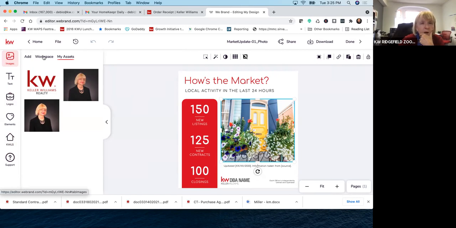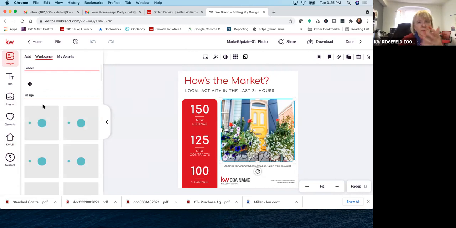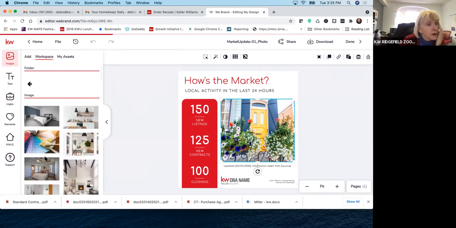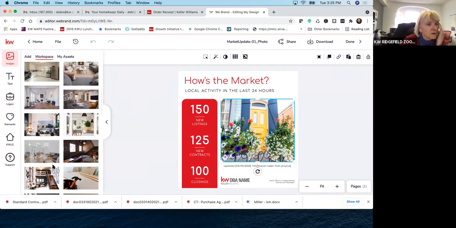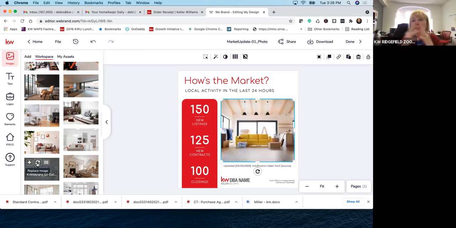And remember, I showed you last week the workspace. You can access lifestyle. Let's do a house interior. That's such a pretty picture with the flowers and the yellow door. But you can access all kinds of photos or pictures. If you want to do something that's just a little different, let's change the picture. And remember, it's like the recycle image to just pop a different picture in there. So you can customize this to your heart's content.